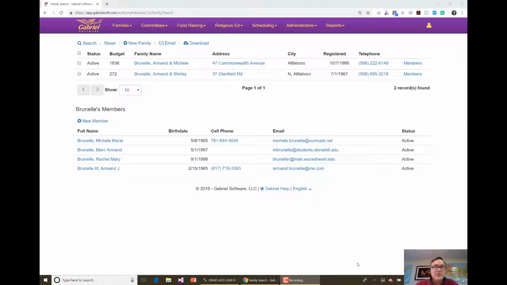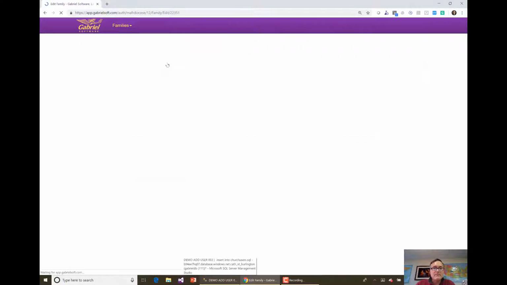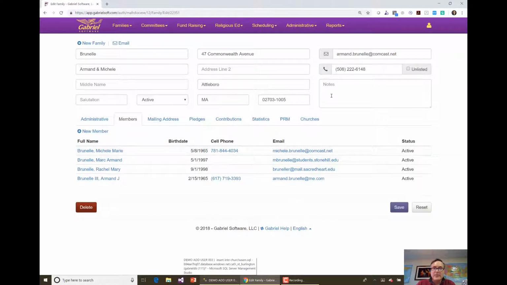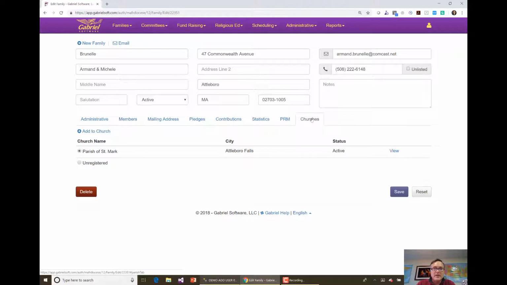My family is actually a member of a cluster of 3 parishes in North Attleboro. St. Mark is the church that we're registered in, Sacred Heart in North Attleboro, and St. Mary in North Attleboro. So if I click on my family name and I come into my family record, we'll see the Churches tab right here. And it shows that I'm a member of St. Mark, or our family is registered at St. Mark.